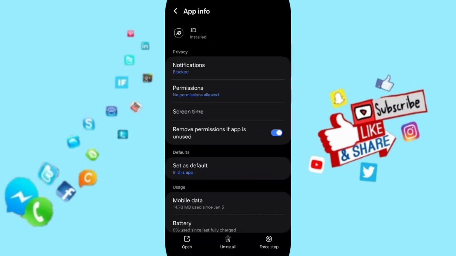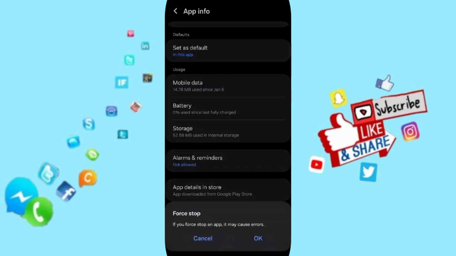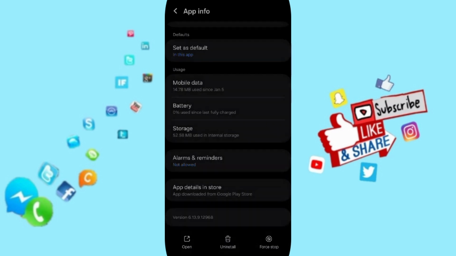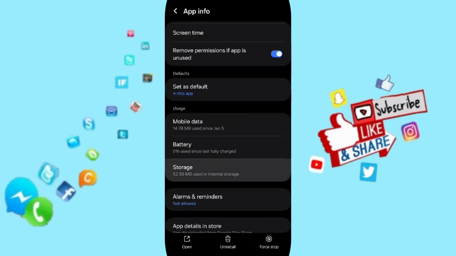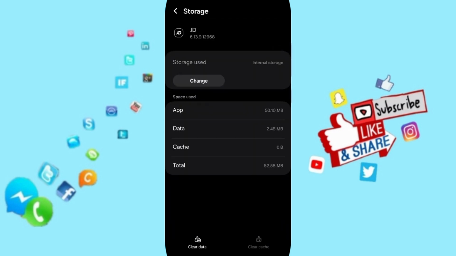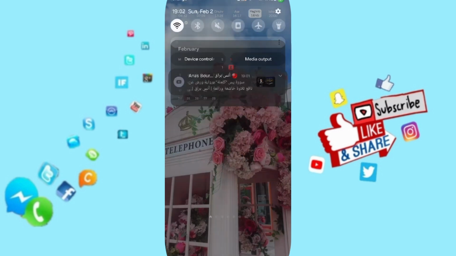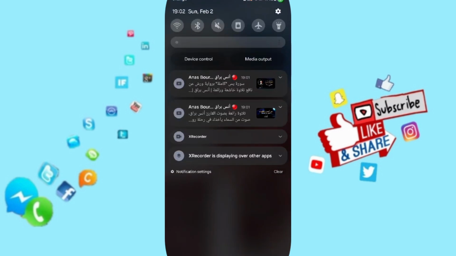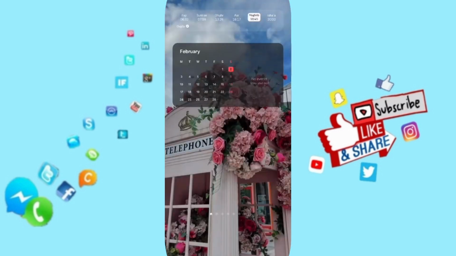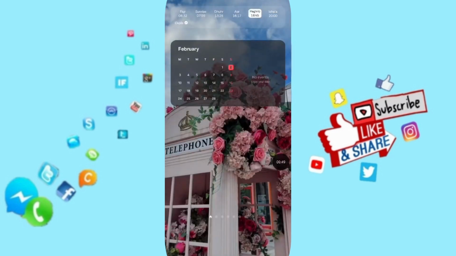After that, on this page of app info, you will click on first stop and you will click OK. Then you will enter the window of storage. Here you will click on clear cache. Then you will turn off your Wi-Fi and turn on your Wi-Fi again to fix that problem.